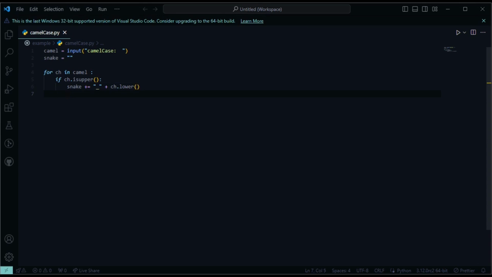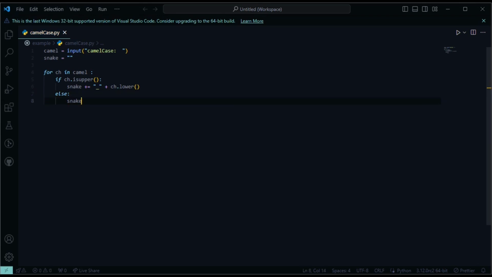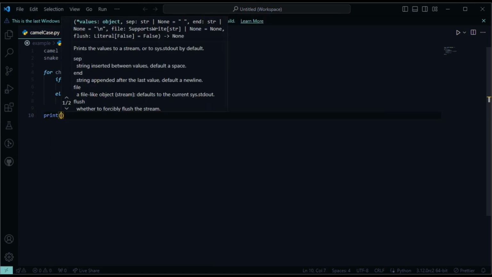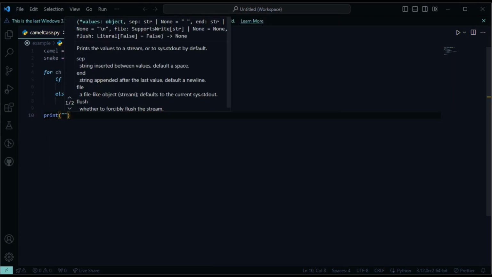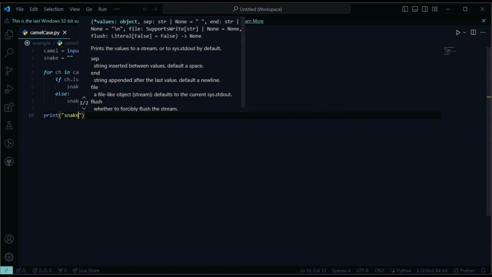If the character is not uppercase, we go to else. Then we write snake plus equals ch. This means we copy the character as it is. Small letters stay the same. At the end, the loop finishes. Now, snake has the full answer. Last line. We use print to show the result. The program prints snake case colon and the new string. That is the full solution.